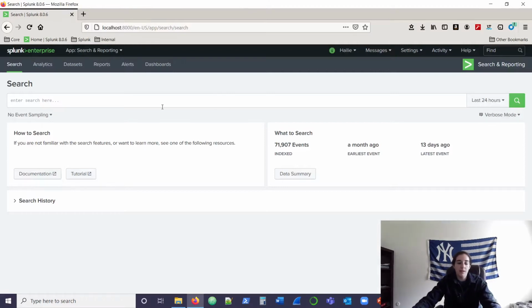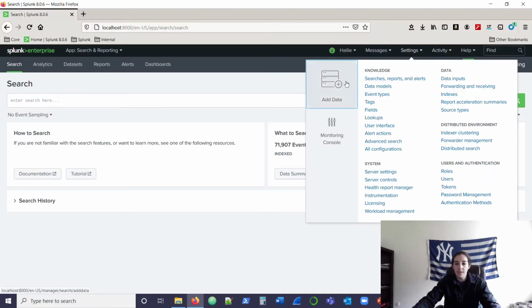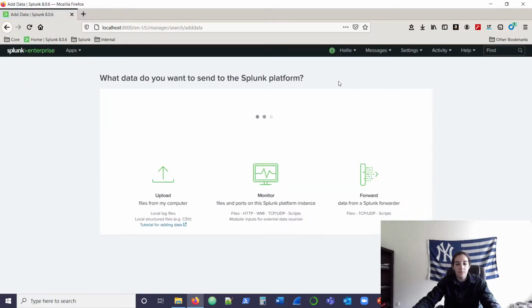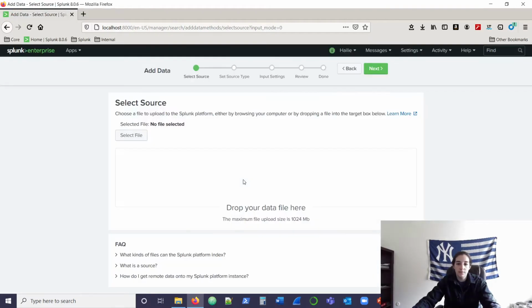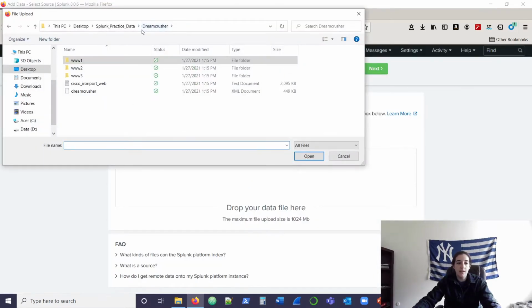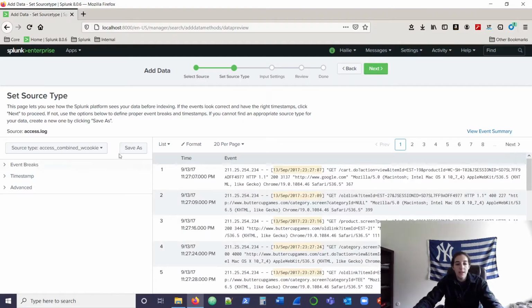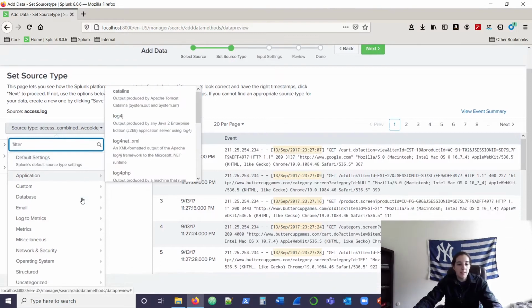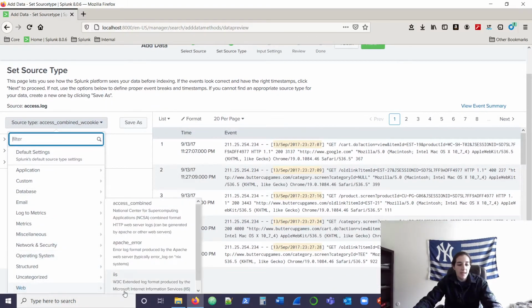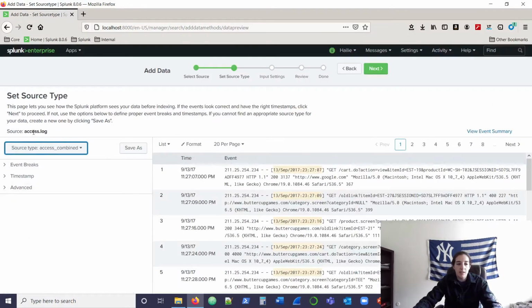So going back into our environment, let's start uploading it. Just go to Settings, Add Data, and we're going to upload. Select our file, and then again, inside your extracted file, we'll start with host one, and we'll start with the access logs. We're going to have all of these fall under the source type of access combined, and that is at the bottom. If you go to web, select your access combined, and these are just basically the formatting for your HTTP web server logs. So for all of the access logs for each of the three hosts, this is the source type you should apply for that.